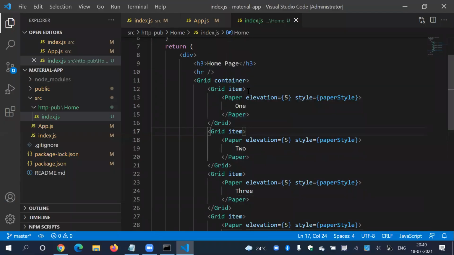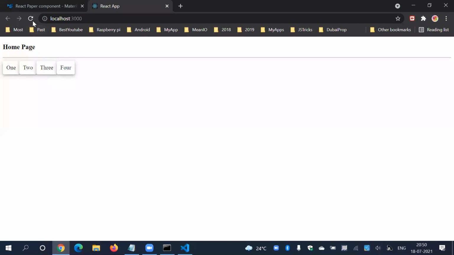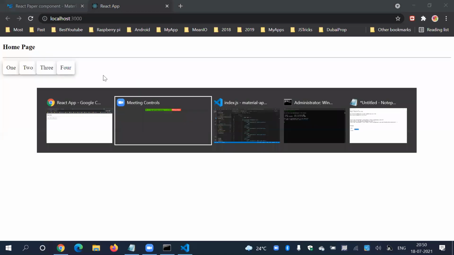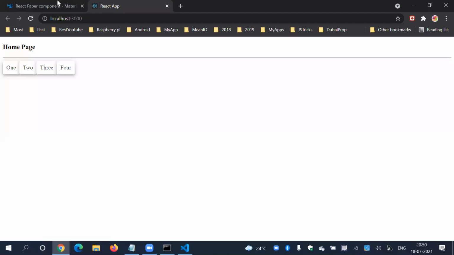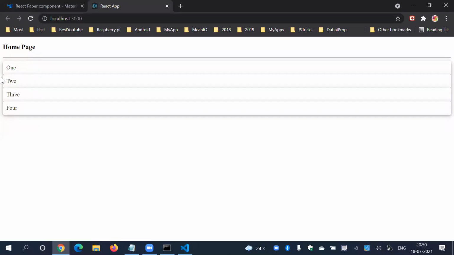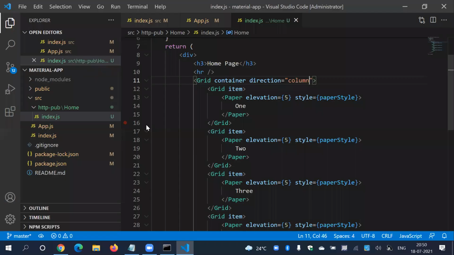So what I'm going to do here, first of all, I'm going to change the direction. So let's say direction and say row, which is by default in a row. Then say column. Here they all are in a column. Perfect. So one after another, right? So let's keep it as in a row, or let's remove this property as of now.